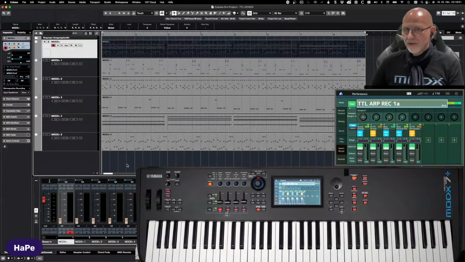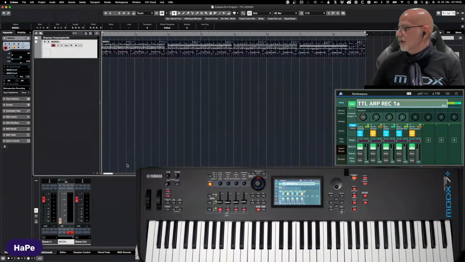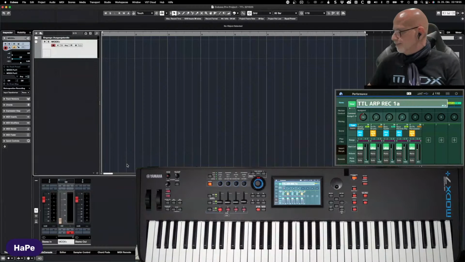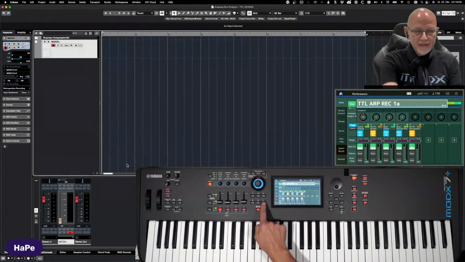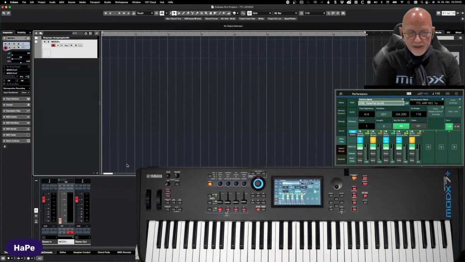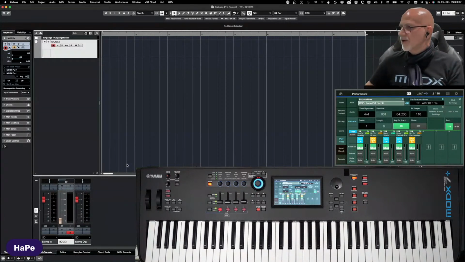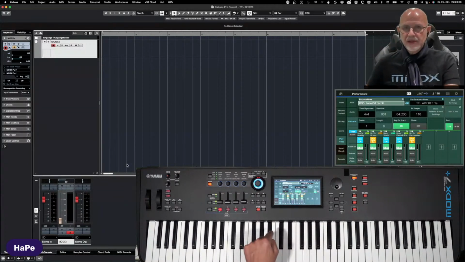So I will undo this recording real quick. Undo, there we go. Now everything's blank again. And now I just activate my pattern sequencer by pressing on the play button here. And when I now start Cubase recording, it immediately starts also the pattern sequencer and records the data that's been recorded on the pattern sequencer like this.